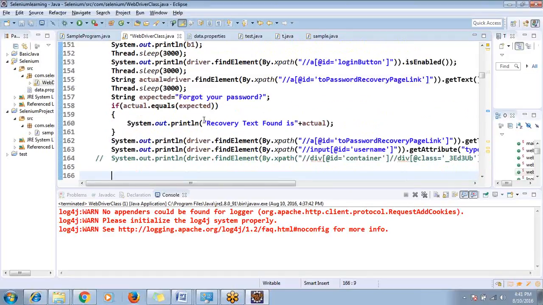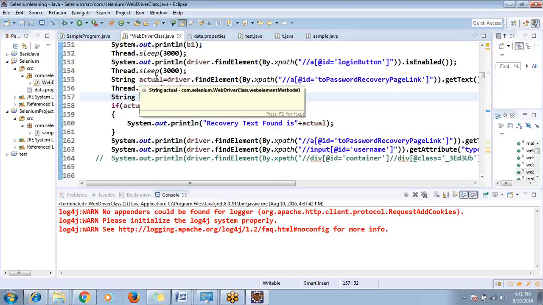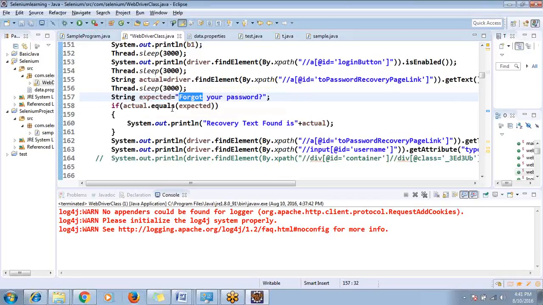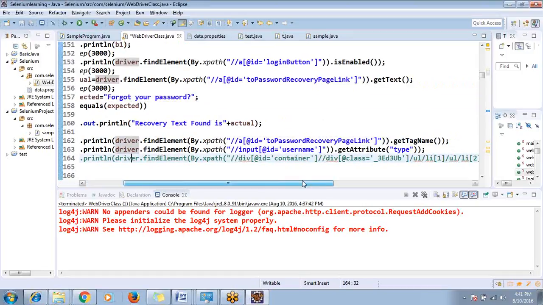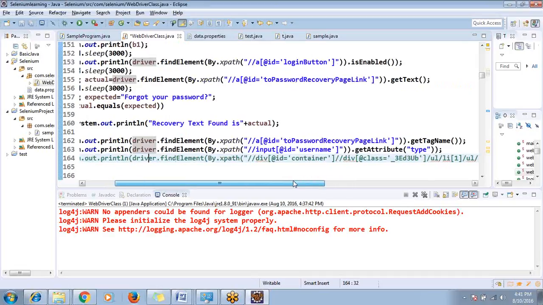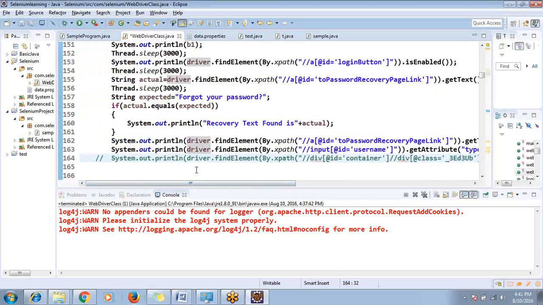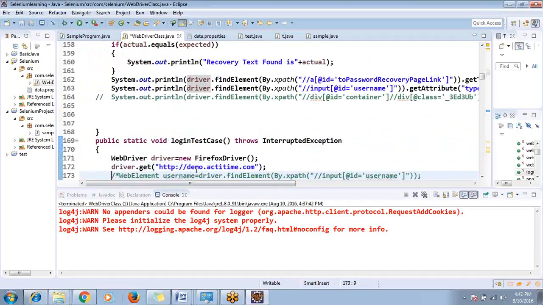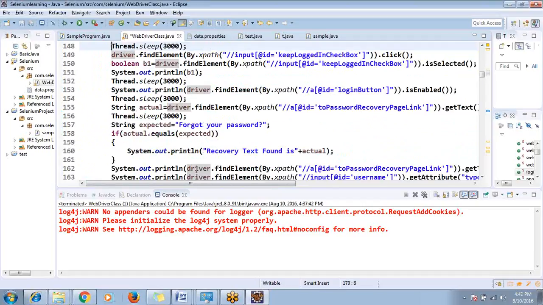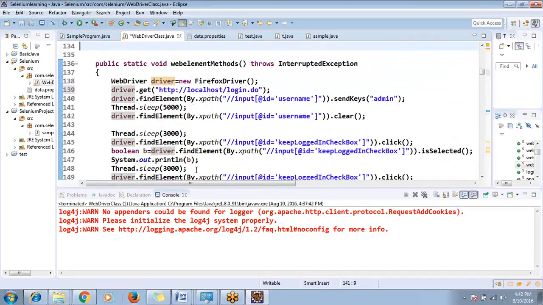Forgot password. String expected is equal to string actual. String expected is this one. Actual I'm taking from the browser. So I'm comparing actual.equals(expected). If it is true, it will display this message. And next one is getTagName and getAttribute. This is how we will see. So these are all the methods we are going to see.